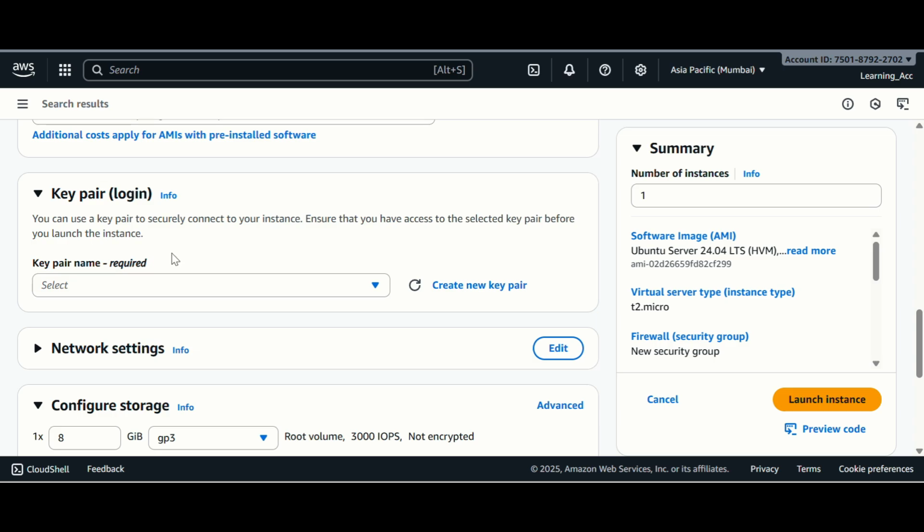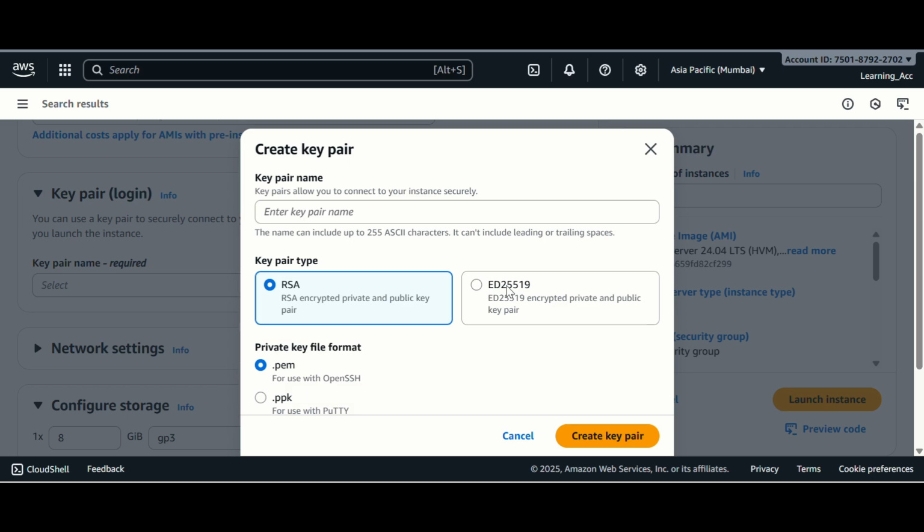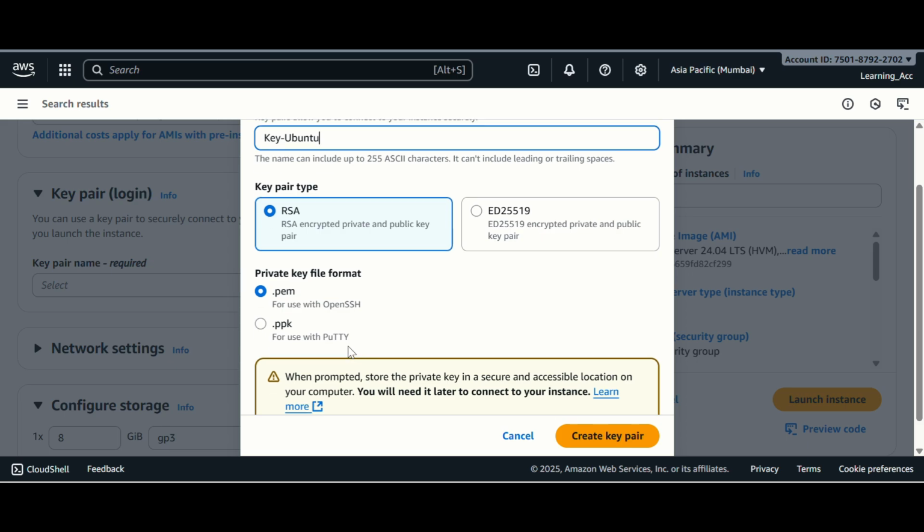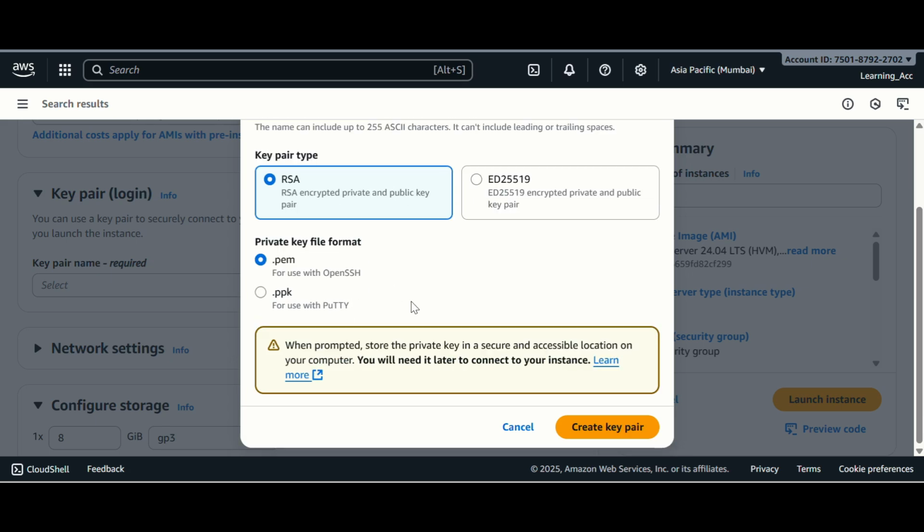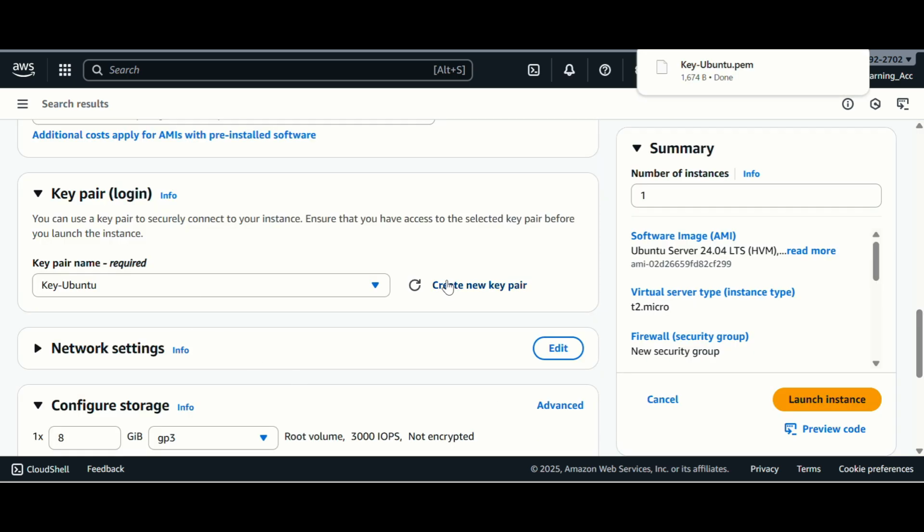Then scroll down to the key pair. If you already created a key pair, then select that key pair. Otherwise, click on create new key pair. Then you can give the key pair name here. Let me give the name key Ubuntu. Then select RSA as the key pair type, and for the private key file format you can keep the .pem format. Then scroll down and click on create key pair. So it has created the new key pair and will automatically download it for you. Key Ubuntu PEM.